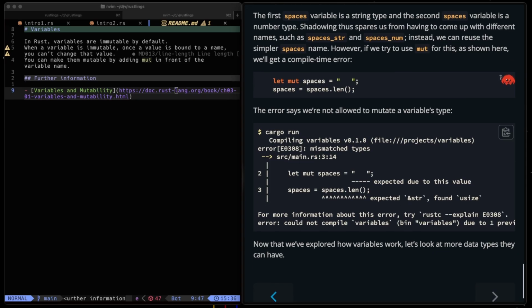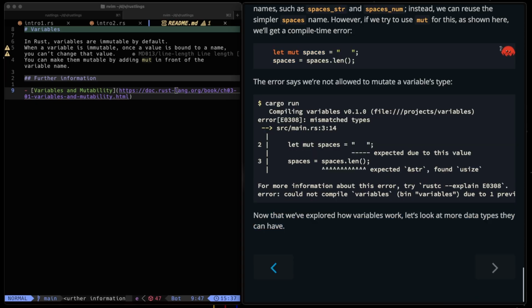I like the Rust errors, they're great. So we made it mutable. And it tells you what's wrong. It expected a string, but found a usize. Usize is a number, an unsigned number. And we expected a string. Now we've explored how variables work, along with data types.